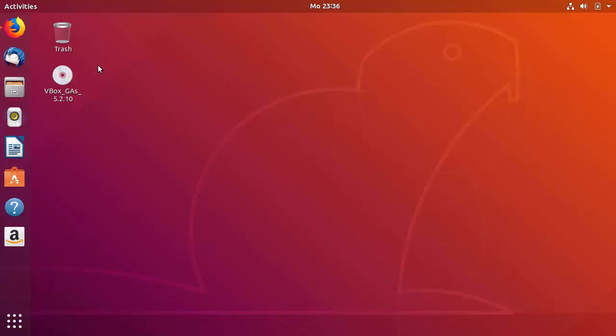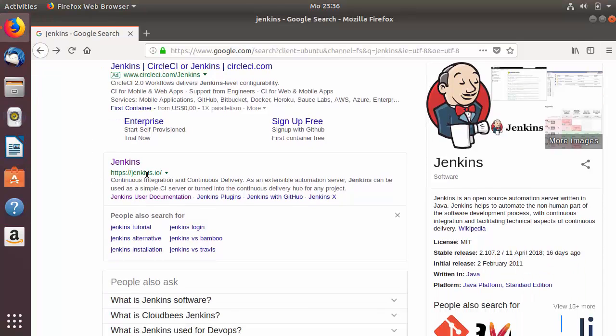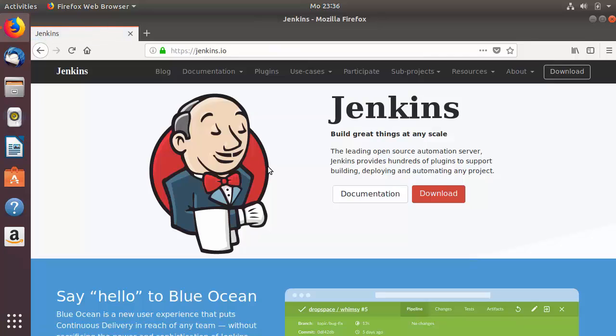So first of all, just open your favorite browser and search for Jenkins. The first link which will appear here will be from jenkins.io. So I'm going to click on this link. And once this website is open, there is documentation given to install Jenkins on Linux or Debian based operating systems. And this documentation you can find in the documentation section.